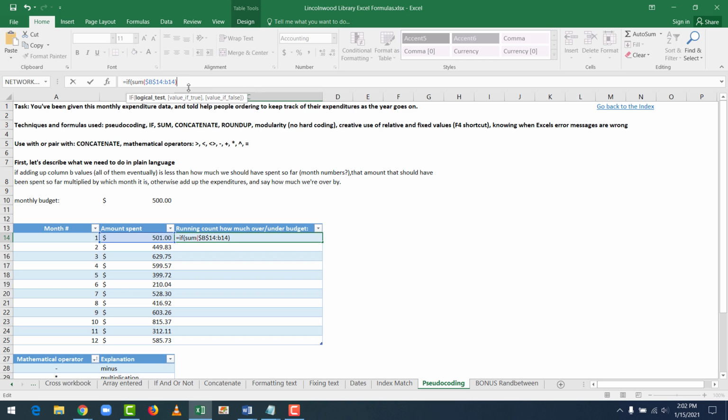So if that amount adds up to be less than, now we need the amount we should have spent so far based on the number of months. So our budget amount is that amount in cell B10, and we're going to multiply that by the value in A14. I'm making this value A14 entirely relative, so it can drag down from A14 all the way through December in A25. So close parenthesis. That's our logical test.